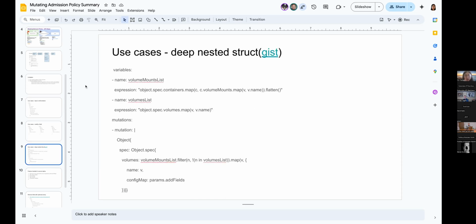Those are some easy examples. I do want to spend more time on some complex use cases, which David raised, thanks to him. The examples involve a schema with deeply nested structs, as well as some conditional statements. In this case, we have a pod with volume mounts specified under each container, and volumes specified under the spec. We want to be able to create the volumes when a volume is specified in the volume mounts but does not exist in the current volumes list.